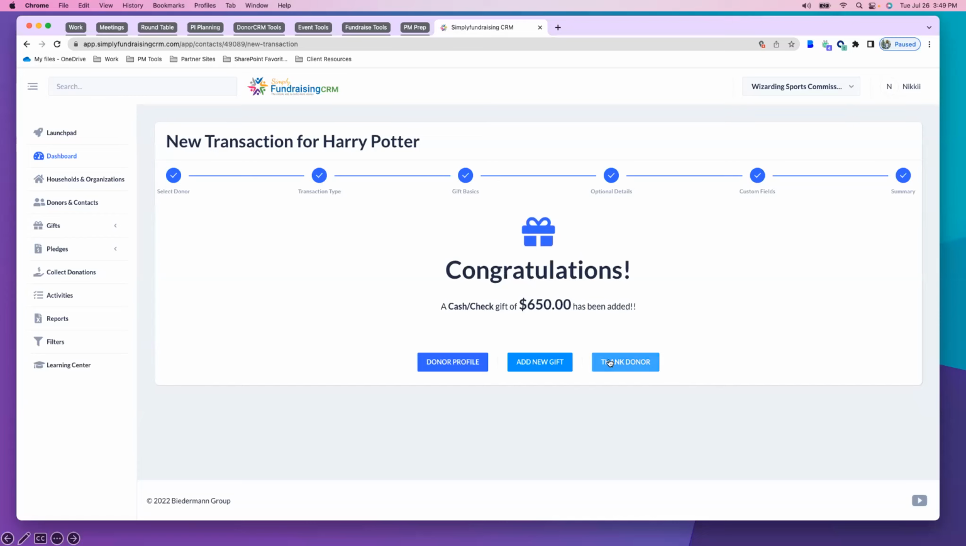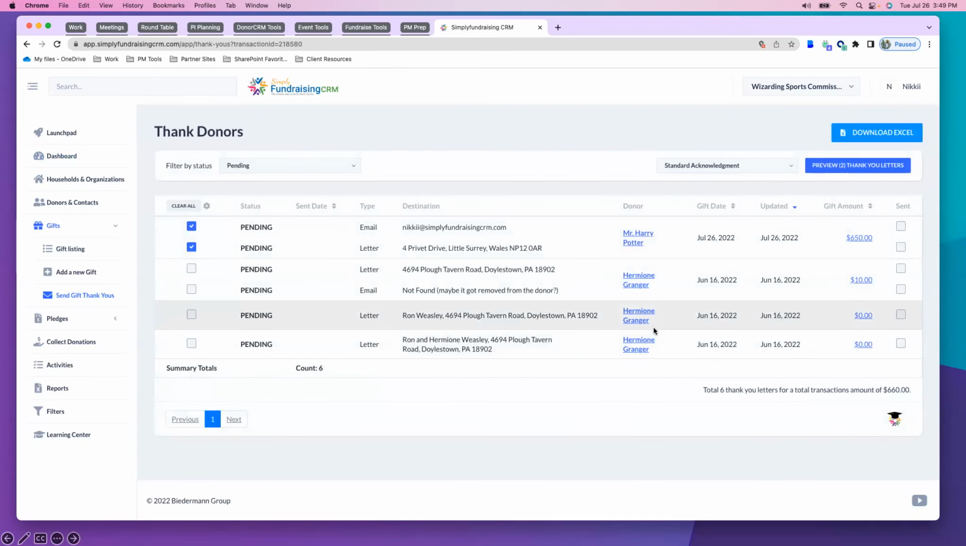So I'm going to pop on over and thank this donor, this Harry Potter donor here. As you can see, I've got a couple of gifts pending here. And because Harry donated and wanted to be thanked by both letter and email, I have 2 items for him in here. I'm also going to choose this letter from Ron, and we'll choose this letter from Hermione, just for the sake of example.